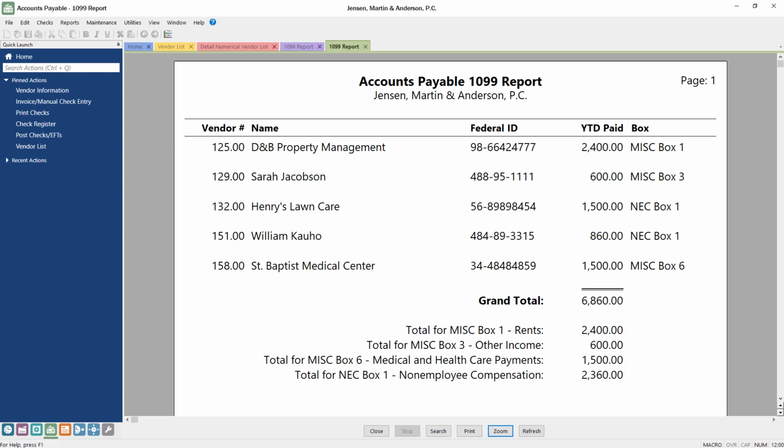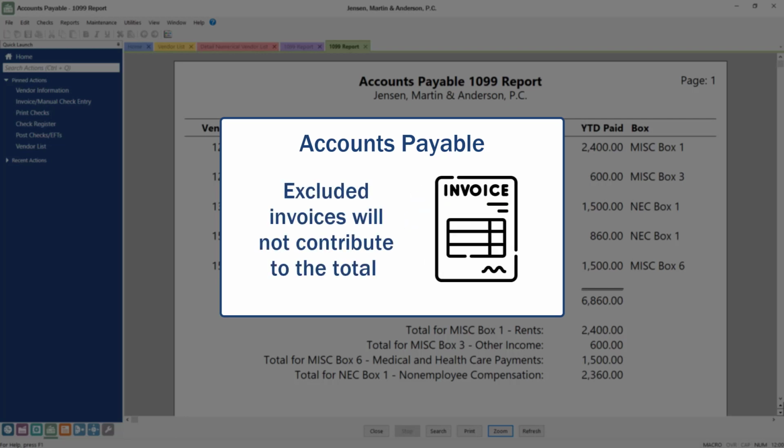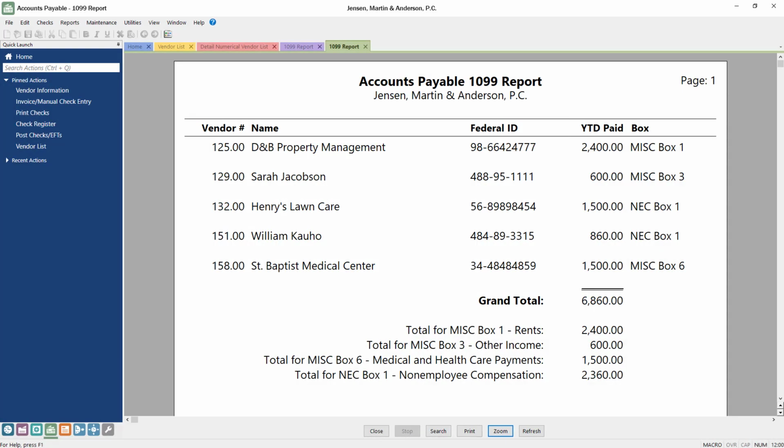This report will identify which form and box your payees and vendors will be printed on. Keep in mind that in Accounts Payable, checks and EFTs must be posted in order for those amounts to be included in the totals. Additionally, invoices that have the Exclude from 1099 Reporting checkbox selected will not be included in the total. Once you've verified all information is included, you're ready to print the 1099 forms.